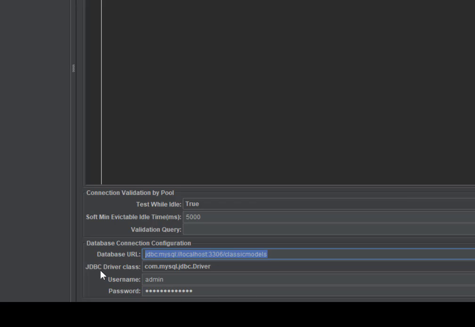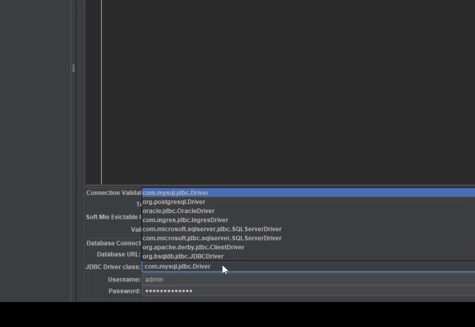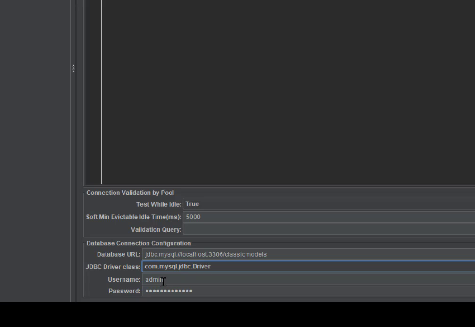And then on the next line is the JDBC driver class. That's what will point to the jar file, but it's a name that's standard. There are other names that you could specify for other drivers that you might use. This one is com.mysql.jdbc.Driver. And that's all you need there.